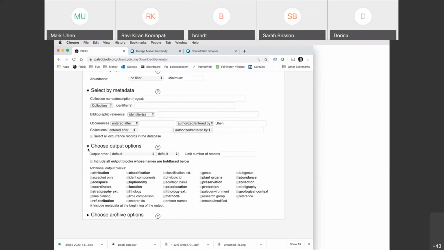But this is really important. Remember I said download all the data you can and ignore it later? That's why I click this button every single time. It's going to give me a large file, but I would hate to forget to download something and then want it later.